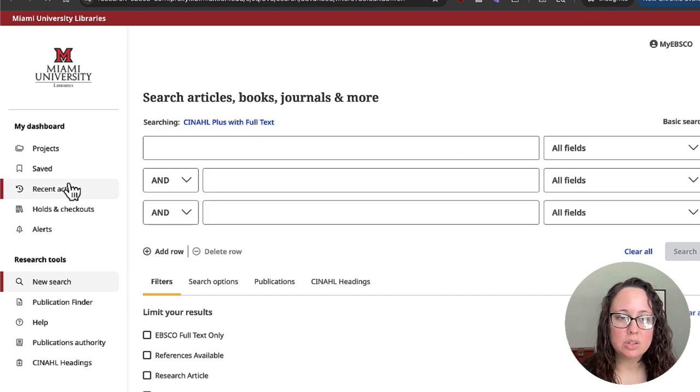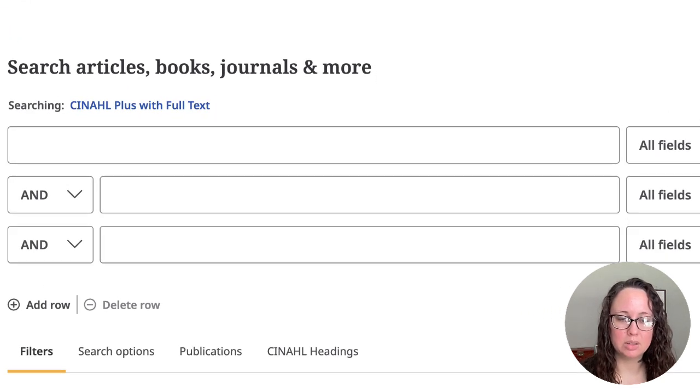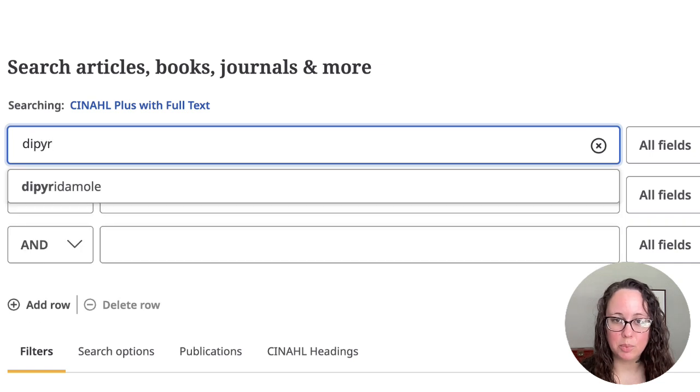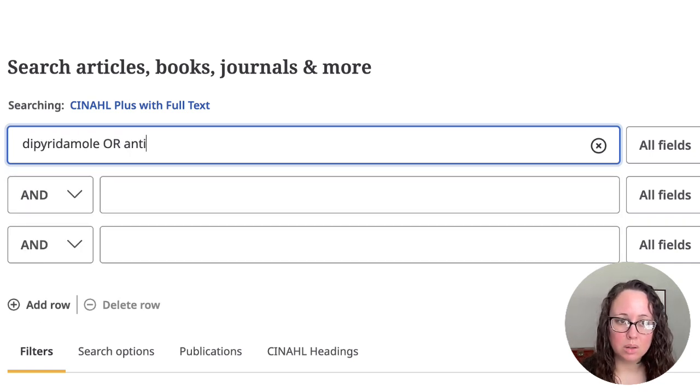I'm going to take each of those subtopics and the keywords I generated for them, and I'm going to toss them into this first search box using Boolean operators to separate them. Let's start with dipyridamole. Since these are related terms and I want to make sure I find articles that mention any of them, I'm going to separate them using OR, as shown. Dipyridamole, or anticoagulant, or antiplatelet, or vasodilator, or aspirin.